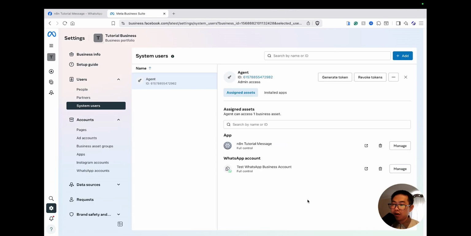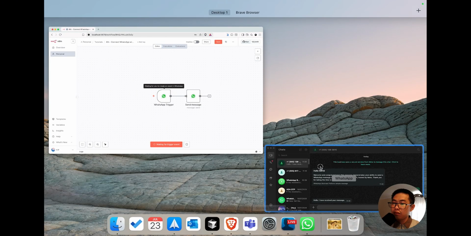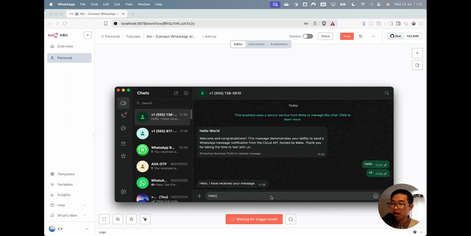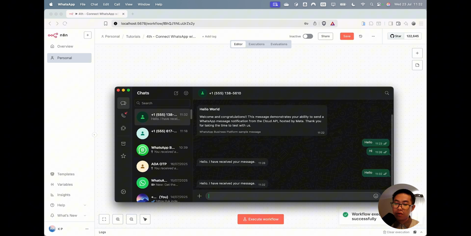Great, I click done, and now I can refresh the page to see the agent admin. So now the agent admin has full access to our application, and also has full access to our WhatsApp account. That's great, and the token never expires. So I'm going to test the workflow again to see if it still works properly. I'm going to text in WhatsApp, say hello, and the workflow executed successfully, and now I receive the message: hello, I have received your message.